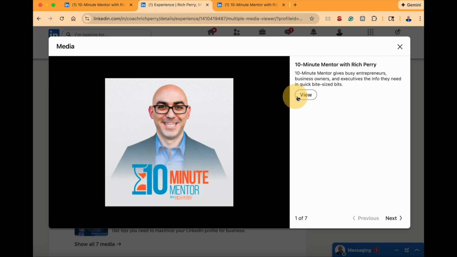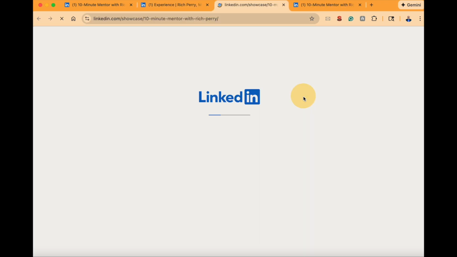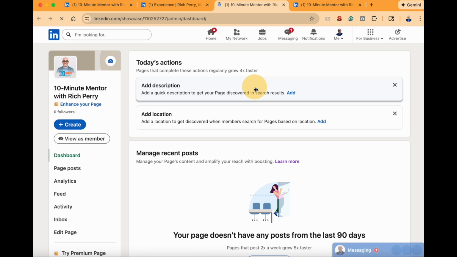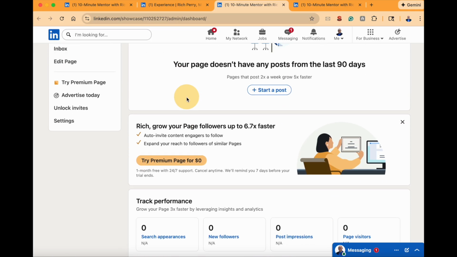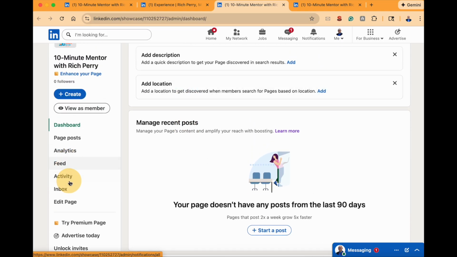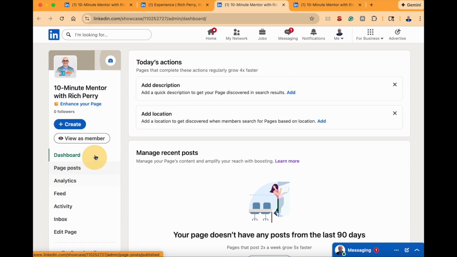If I click on that, click view, and it takes it right to the showcase page, which I'm going to spruce up over the next few days or so. I'll put some posts in there. I'll build out the featured area, get some more information in there. Obviously, we'll start asking people to start following it so we can build up our follower count. That way, people can follow along and stay up to date with recent episodes of the podcast.